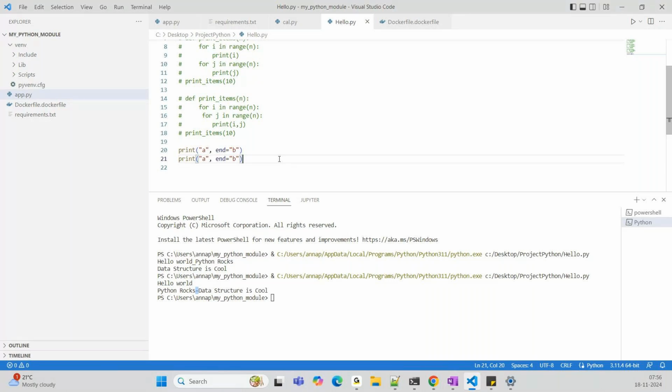A is not a variable, right? We have not declared it. We are giving it in double quotes. It's a string. Okay, so it will be AB. Okay, there are two, right? So it will be AB and next AB, or AB in the same line? Yes, okay. Let me run this. So AB in the same line.